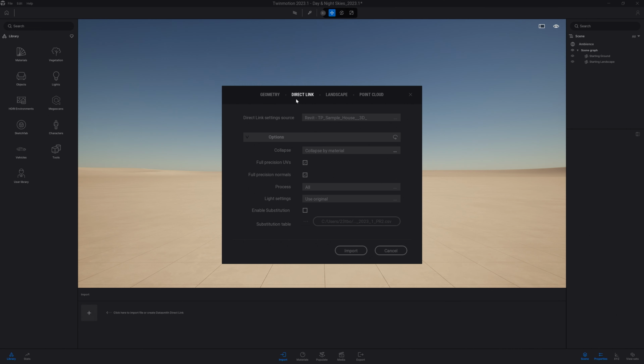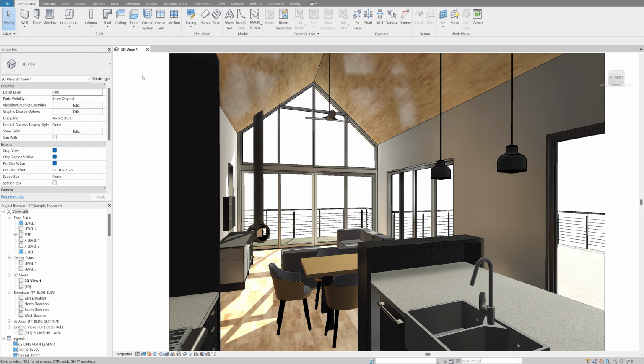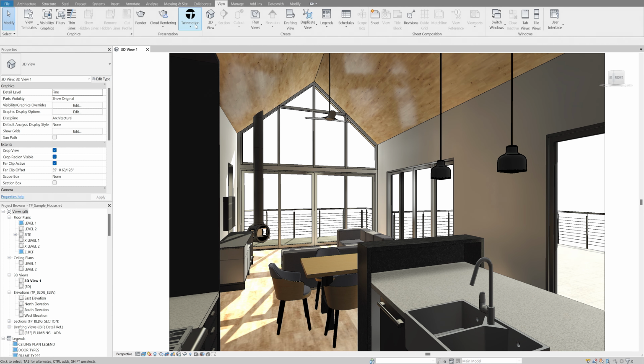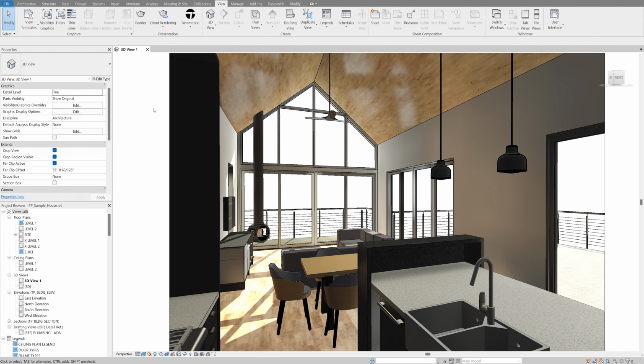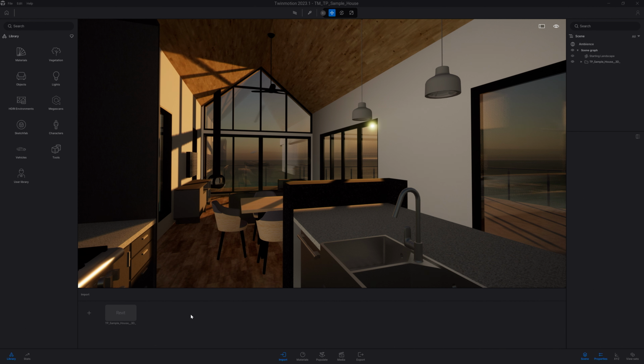For direct link, just make sure you have the application that supports Twinmotion direct linking. In this case, I'm using Revit 2023, and I have a basic structure I'd like to link in. The import options are similar to the geometry settings, so I'm going to just go ahead and import. Then, once you sync your model from Revit, the direct link should work right away, and you'll see your model comes right into Twinmotion with all its associated materials, lights, meshes, and more.